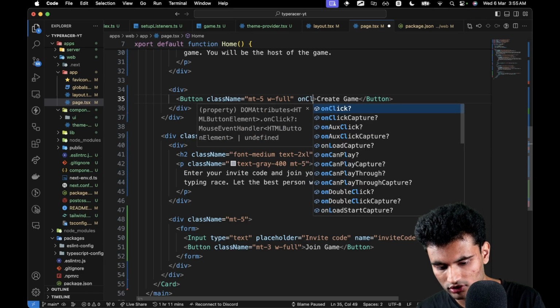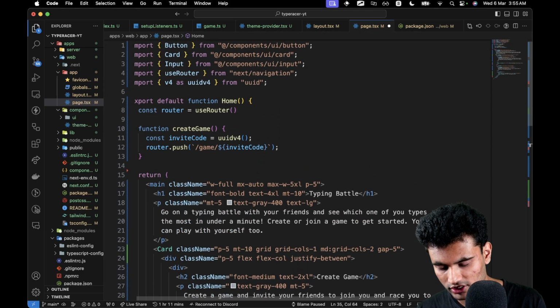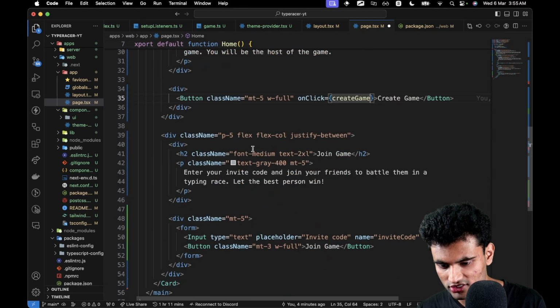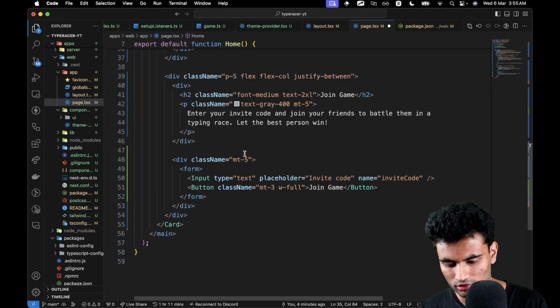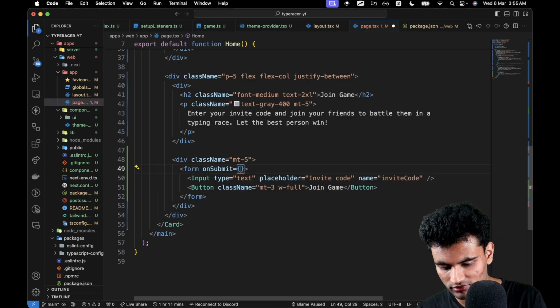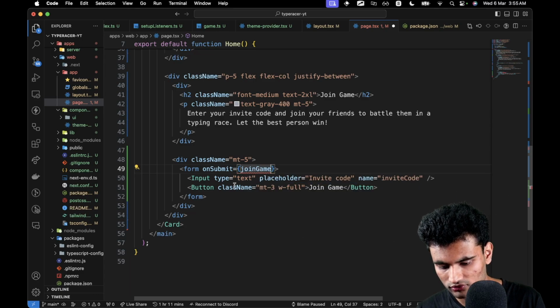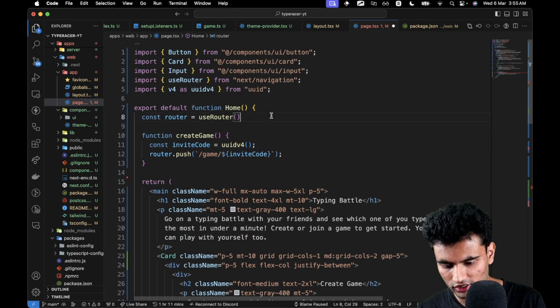So on click create game, and for join game we want to go ahead and create a new function. This is going to be a little complicated, not exactly complicated, but we do have a form. We do need to have an on submit here. So whenever someone submits a form, we need to have a join game function, which we are going to create right now.